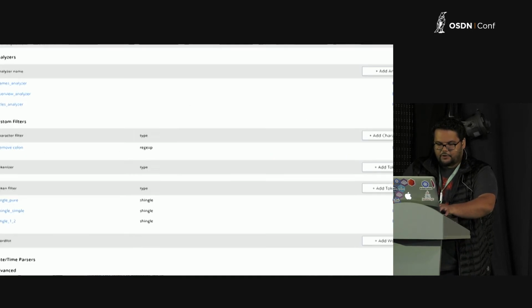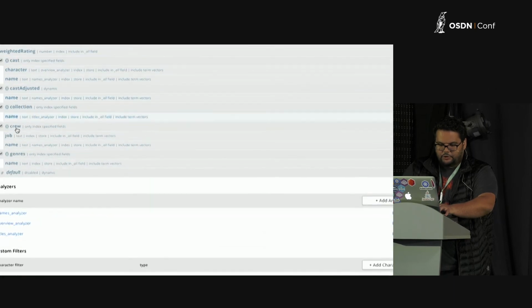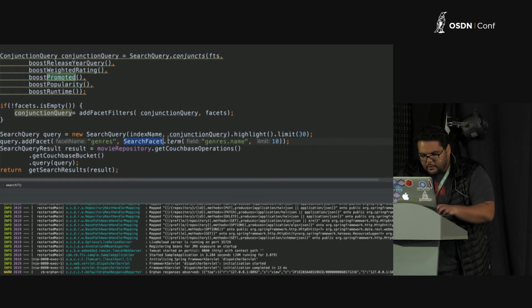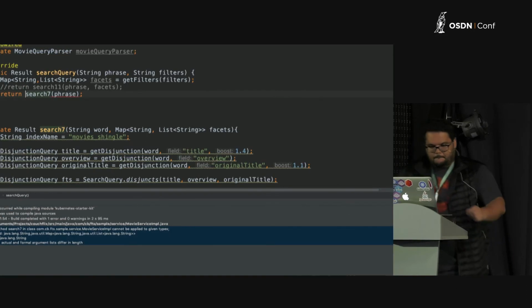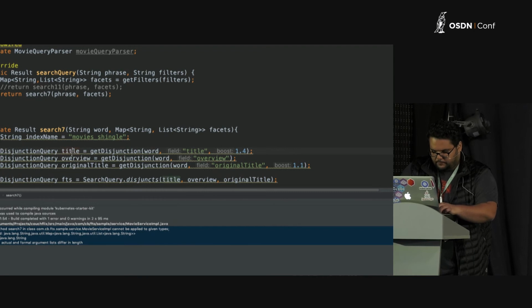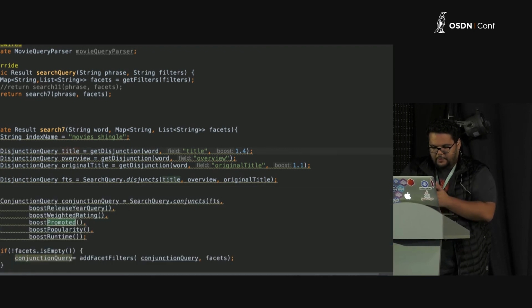My index actually has genres.name. So this is what I'm referring to. Do I have any other? Yeah, should be okay. Oops. Here I have to pass the facets. And let's compile.